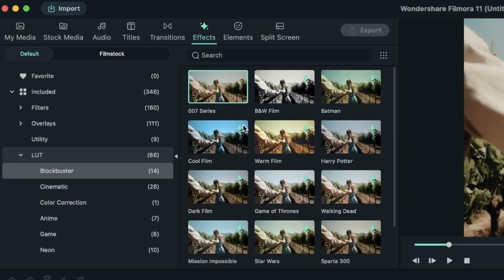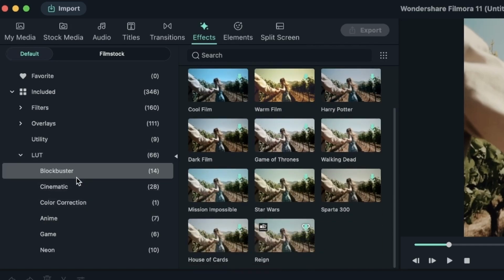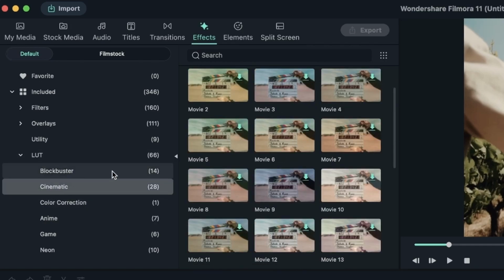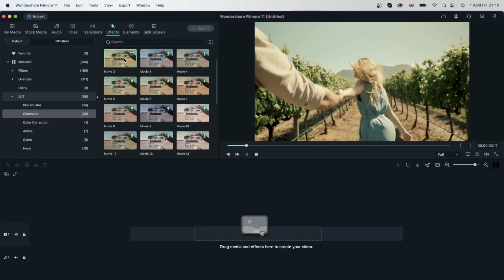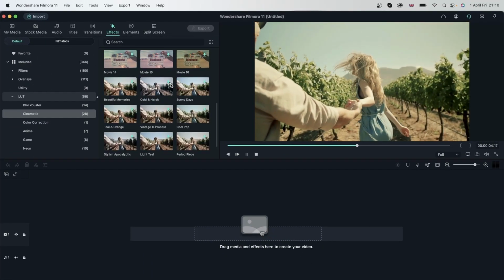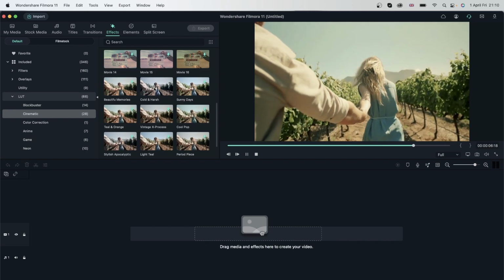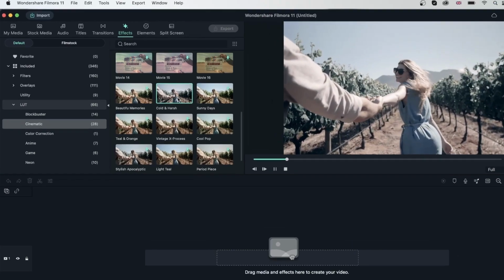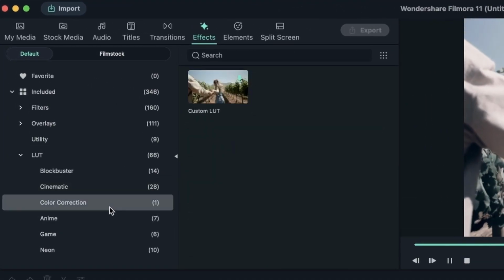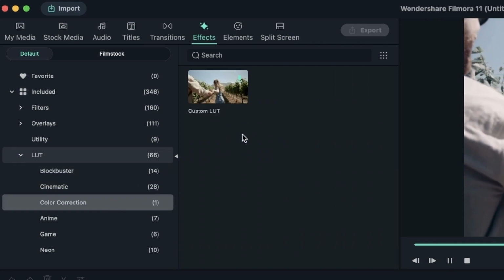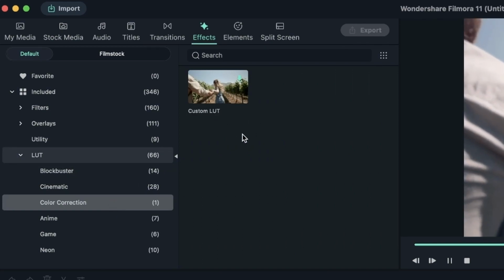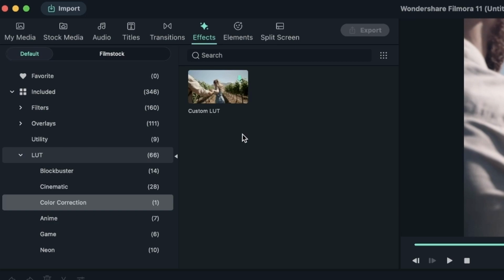We have the classics like 007 series, Batman, and all that, but if you go to others like cinematic, you have new items and you have plenty more to choose from. You can download them, double click to see a preview. We have things like color correction. This is where your custom LUTs will go, the ones that we make in the color correction tab like we saw in a previous lesson.